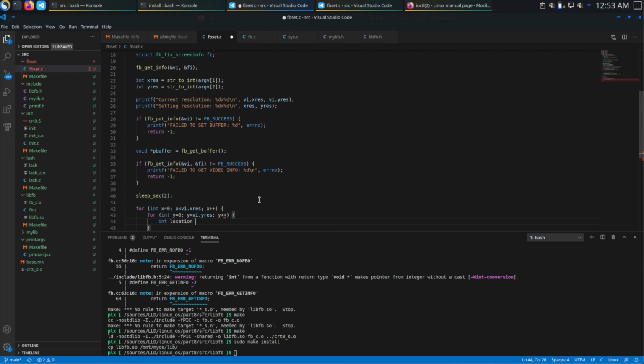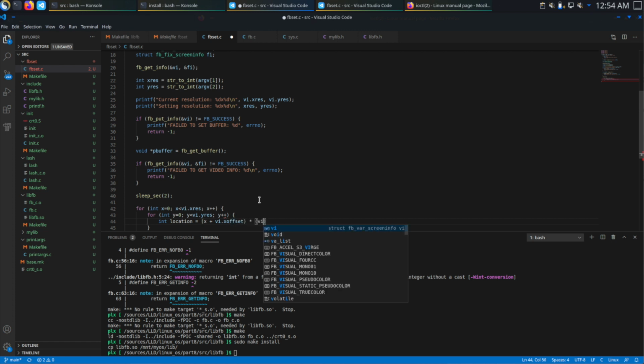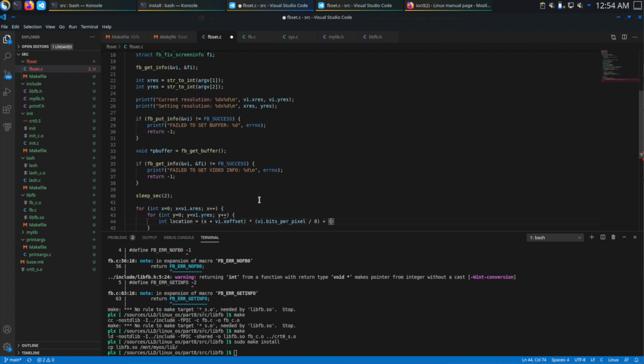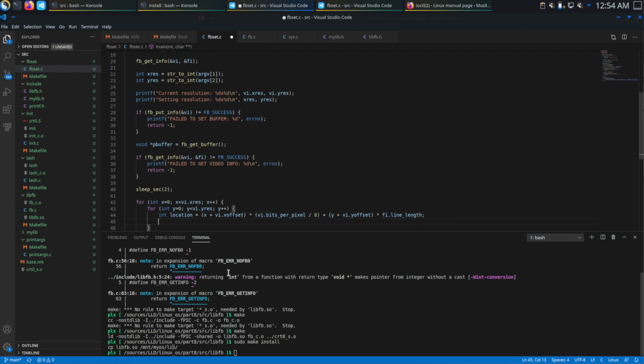So now in order to calculate the location of an individual pixel, we need to use X plus vi.xOffset times vi bits per pixel divided by 8 plus y plus vi.yOffset times, and then there's a variable, it's on fi dot line length. Yeah, there it is. So this is how we get the location of a specific pixel at an x and y coordinate. So now that we have the location of that pixel, this would be the location of it in our frame buffer.